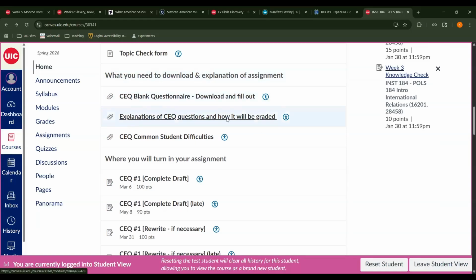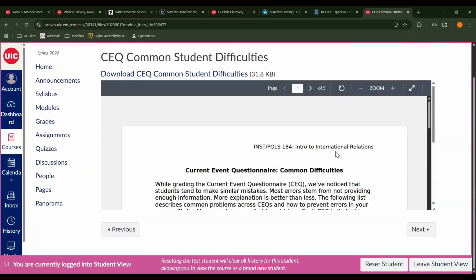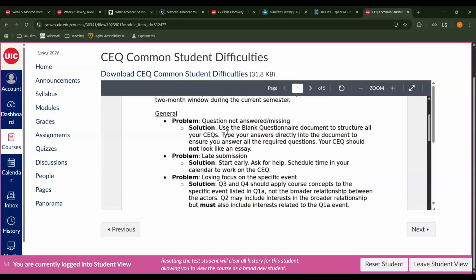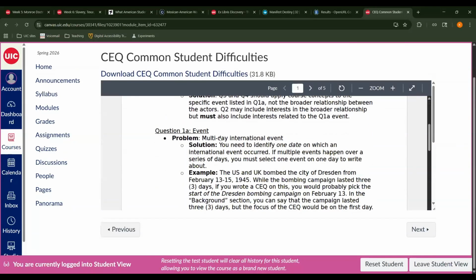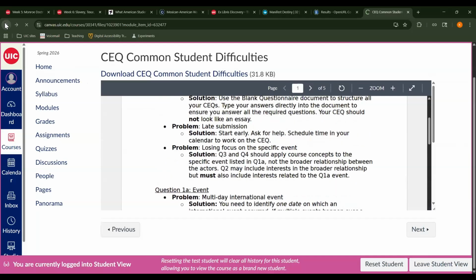The next section are the documents that you need to, as it says, download and fill out. There is basically the same format, but it explains each piece of the assignment, each question in detail. And then a third document that goes through some of the problems that students have run across in the past and the solution to avoid having that problem. So you can download it or you can just reference it here in Canvas.